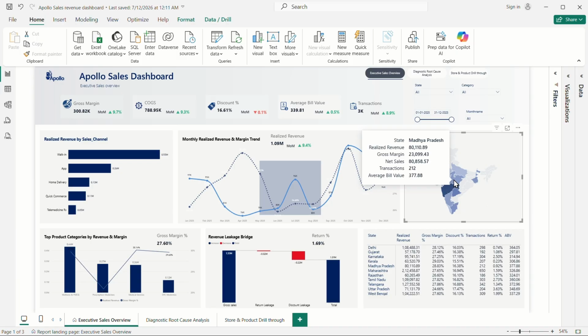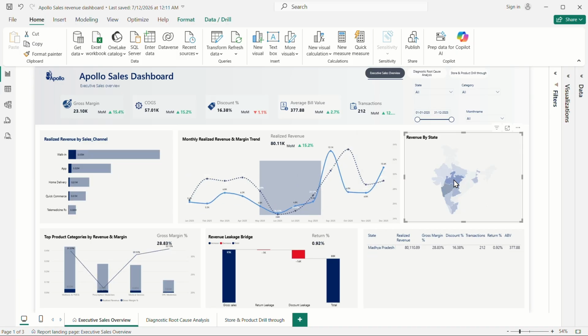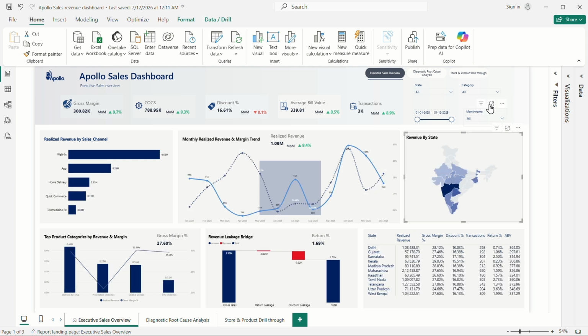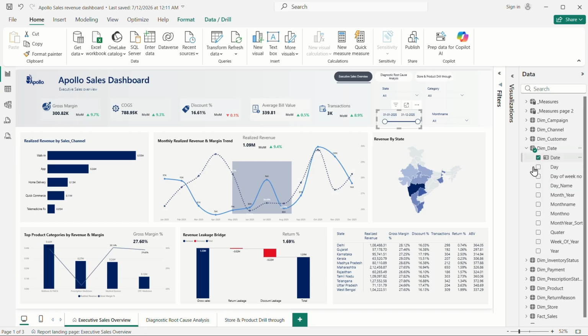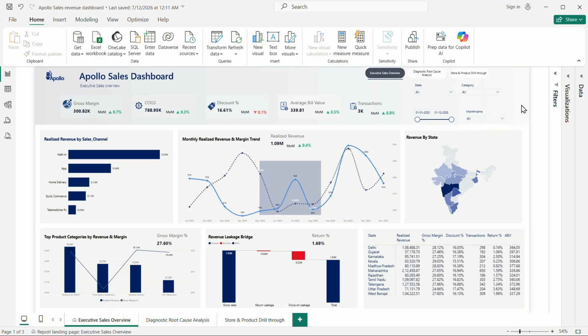And you can click on any visual to see the particular filter being applied on every visual, and you can use some slicers here. I have used state, category, a date picker and a month name. If you want to know how to keep this, it's very simple. You just go to the visualization, add a slicer here, and in the slicer you can select the fields that you want. I have selected date for this, and for month name I have selected month name. So this is a very simple thing to have.